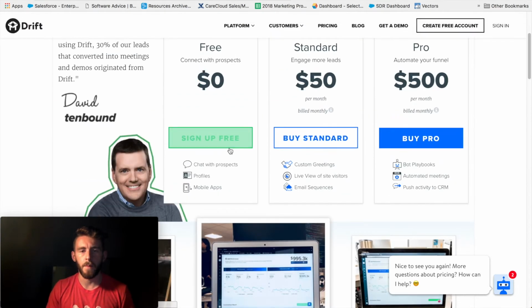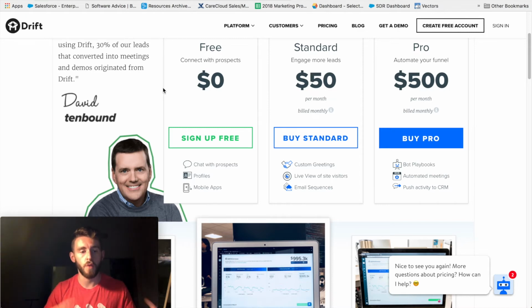But what ends up happening is they've broken out a bunch of their core features and then tiered them off. So the free is just your basic chat, right? I can chat with prospects. I can create a profile, which I'll go over in a little bit, but a profile is essentially as a chat agent like myself. I have my own profile that people can engage with, book time on my calendar, chat with me respectively. That will be my profile.